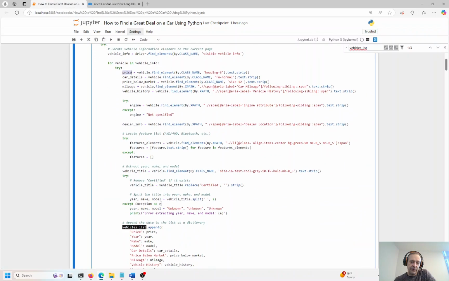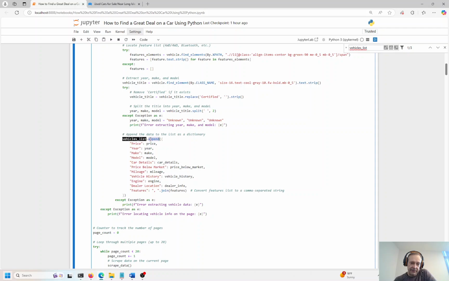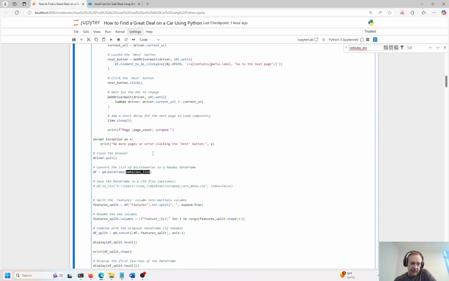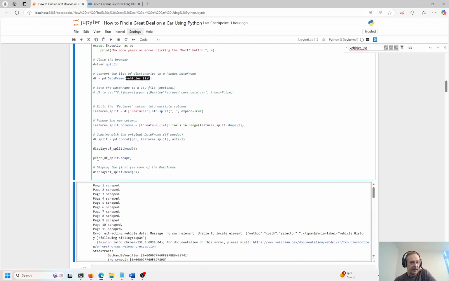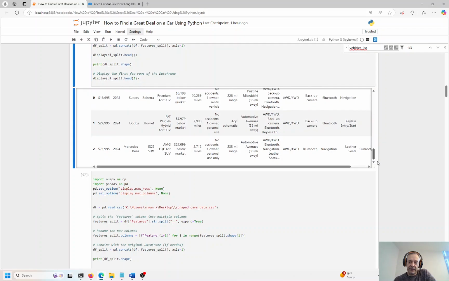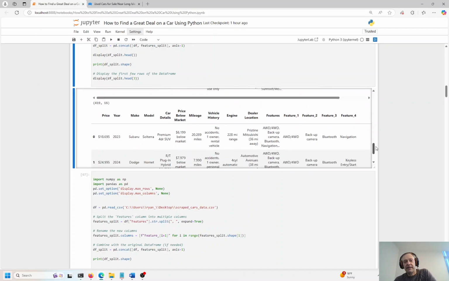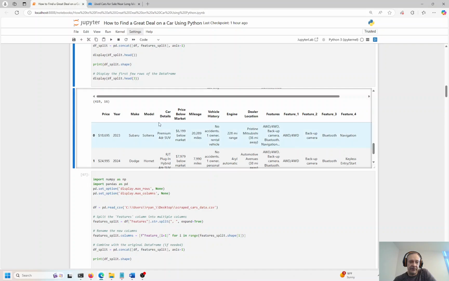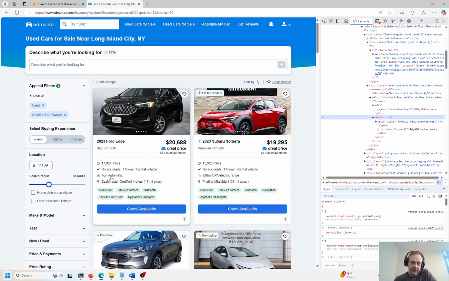You assign it to these variables and take these variables and append it to the list and take the list and then convert that to a data frame down here. So we have a nice, neat, orderly data frame structured in a way that we can see all the rows and all the columns here, and everything is organized very neat and very clean. So we have nice, clean price, year, make, model, car details, price below market, and so on and so forth. These are the features here. Everything actually came in together, like all-wheel drive backup. That comes down here. All-wheel drive backup, Bluetooth, keyless entry, upgrade headlights.